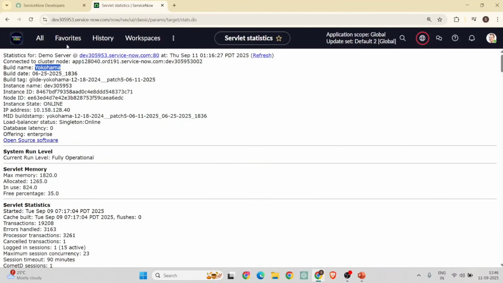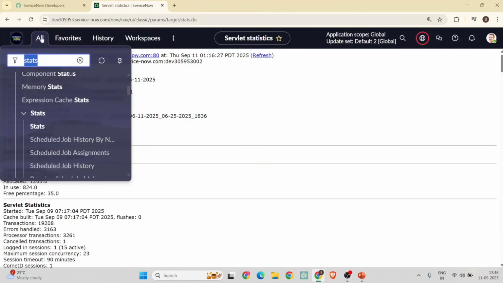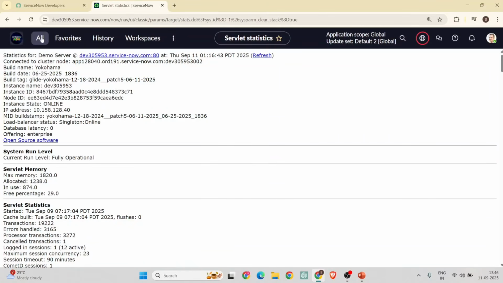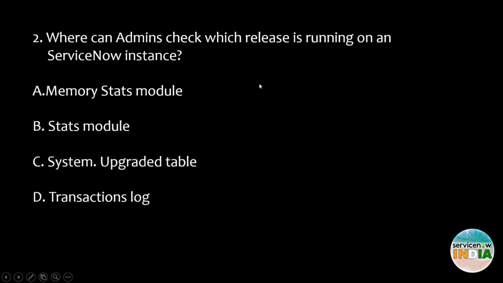We can also do it in another way. Just click on filter navigator, just type stats.do. It will display the same page. Okay, and let's go to the answers. We have memory stats module, system upgrade table, and transitions log. The right answer is the stats module.